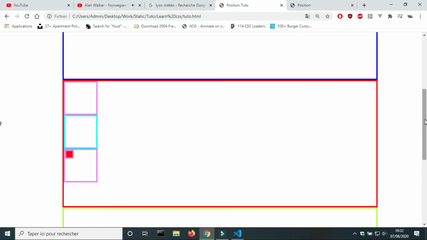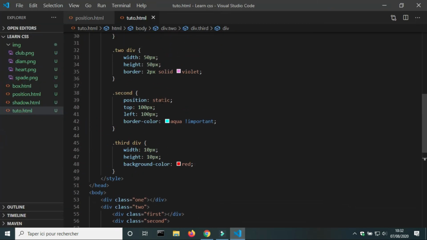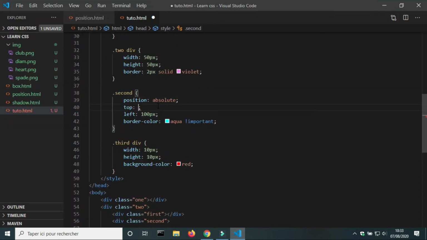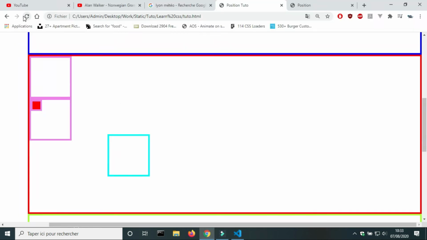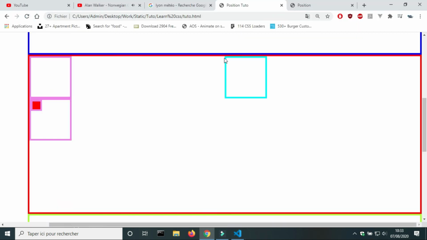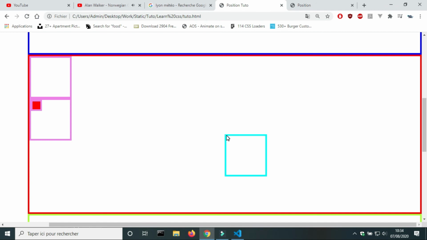Now I will try to place the second div in the middle of the div 2. I will use position absolute. I will set left 50% and top 50%. The start of div second is in the middle of div 2.